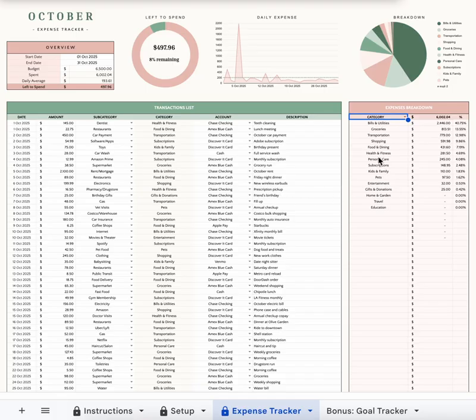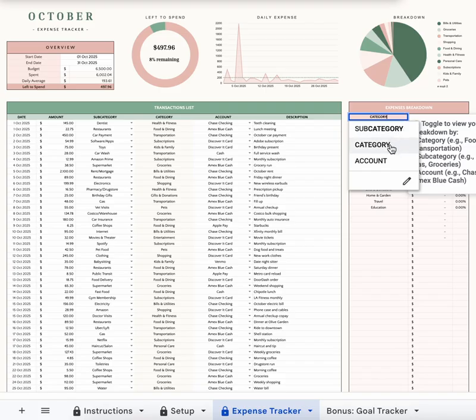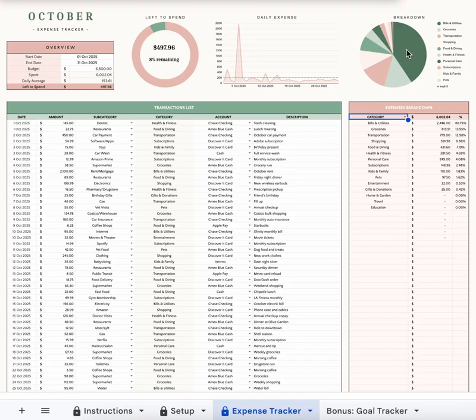On the right side, there is a table called Expense Breakdown. It groups all your spending and shows the percentage for each group. You can choose how to display the breakdown by category, subcategory, or account, to see which areas take the biggest part of your budget. Above the table, there is a pie chart that shows the same breakdown visually, so you can quickly see where your money goes.